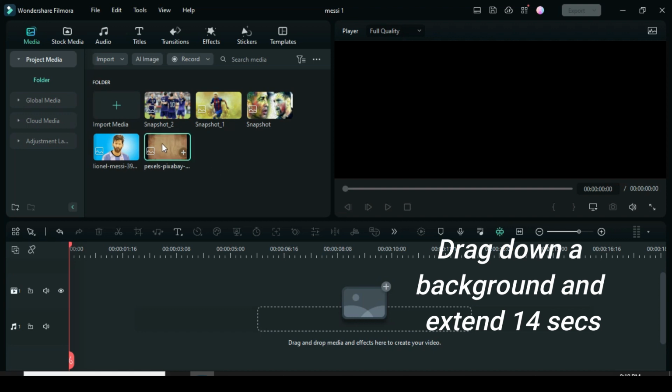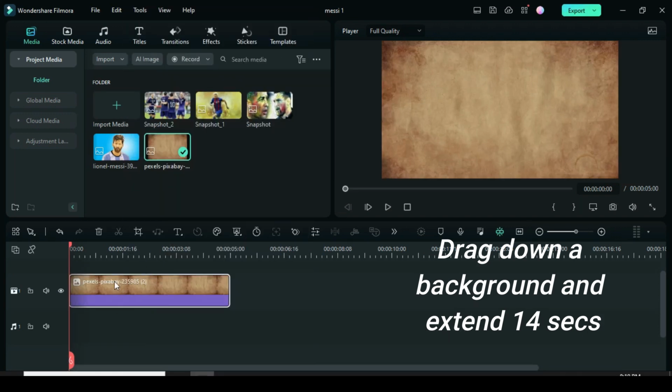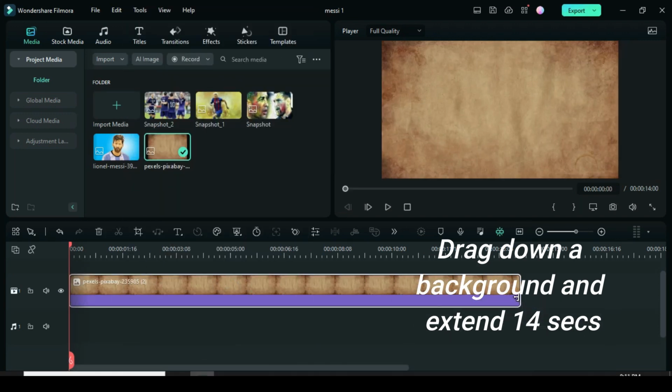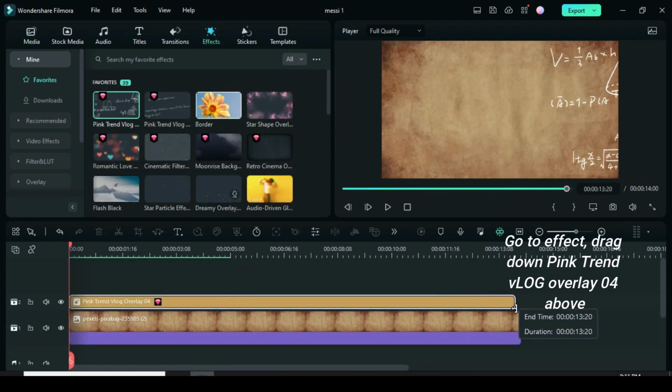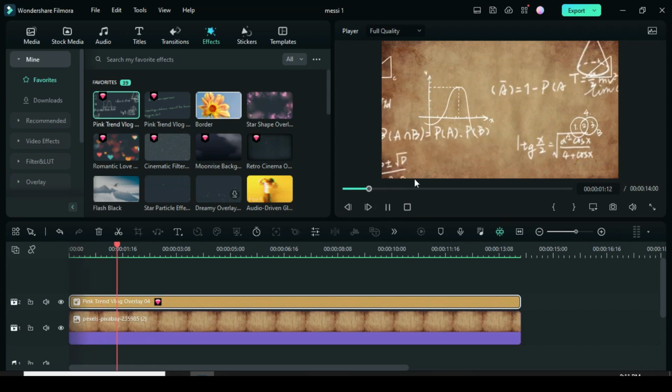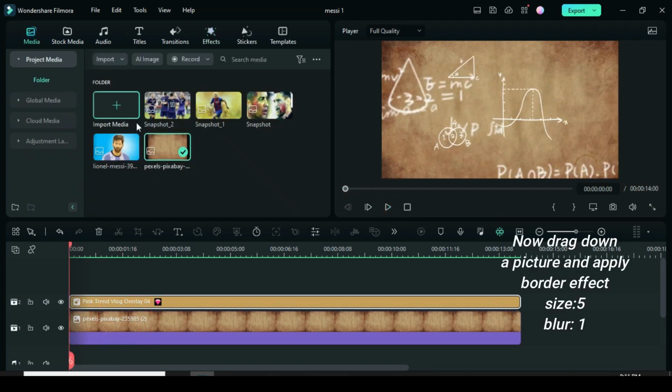Drag down a background, then extend to 14 seconds. Go to Effect. Drag down Pink Trend Vlog Overlay 04 above and extend. Now drag down a picture.